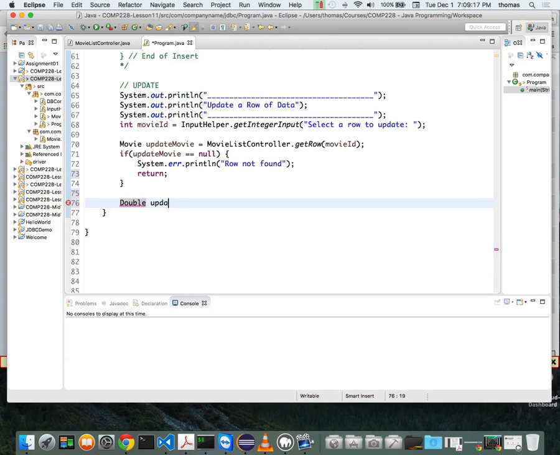We're going to declare an update. Let's update our rating. So we're going to say update rating is equal to input helper dot get double. And we're going to say enter a new movie rating. Now you can update the whole movie. We're just going to update one piece of it, right? Make sense? So we're just going to update the rating of the movie.